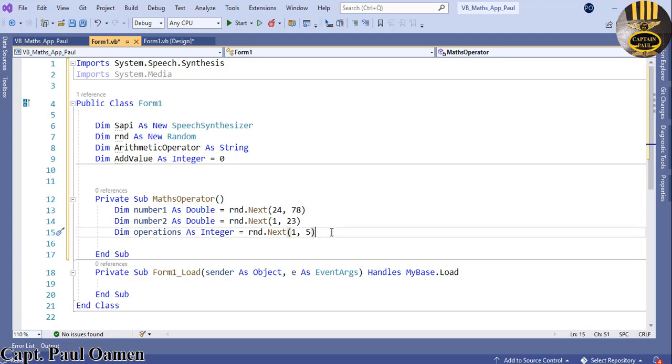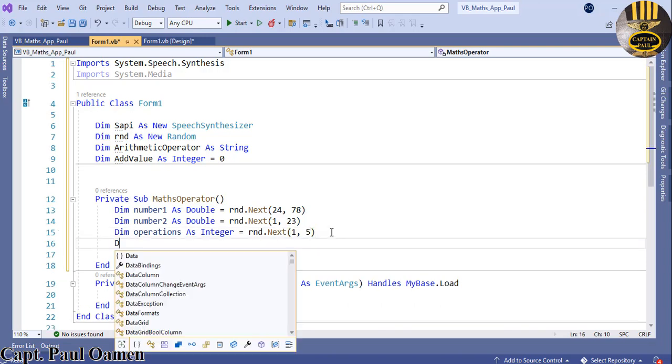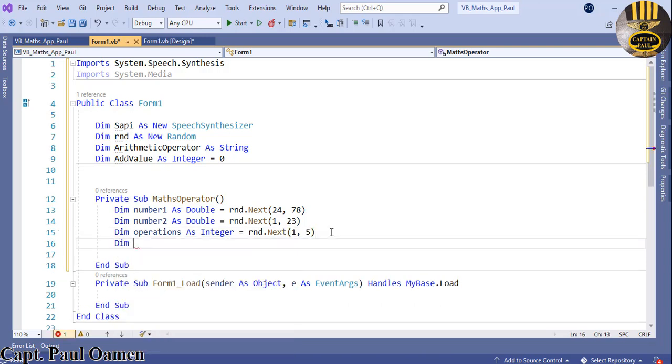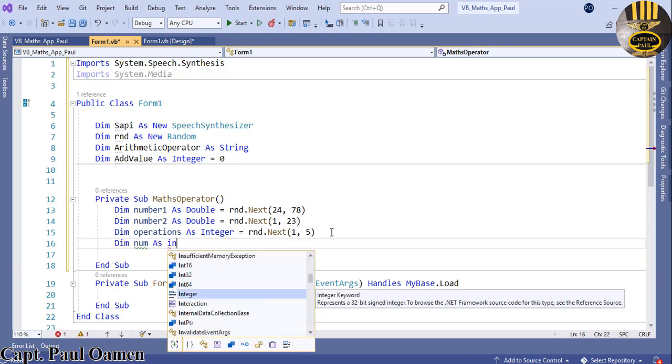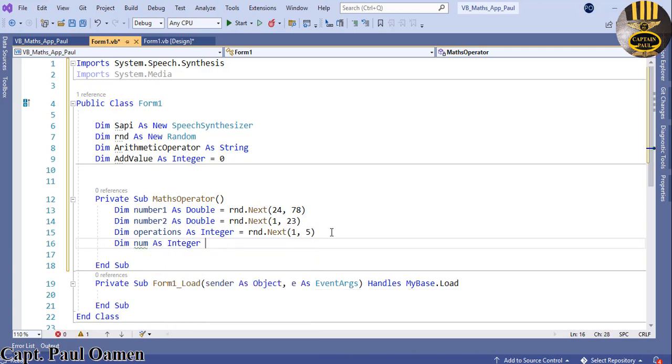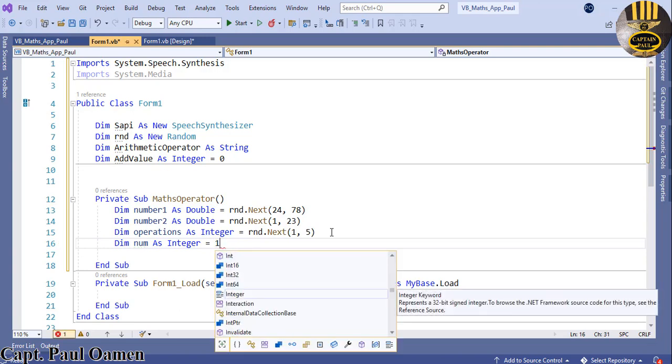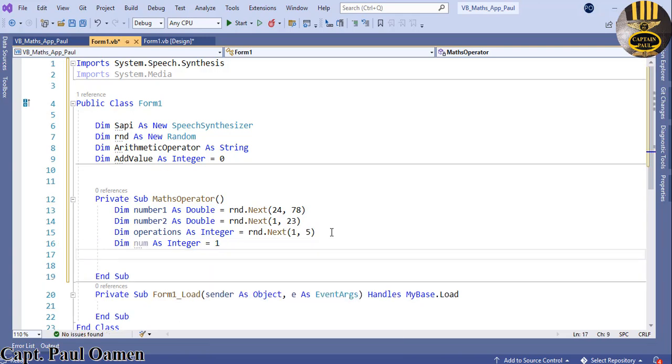Now two more variables. Dim num As Integer and initialize it to the value 1. Then Dim i As Integer. There. Those are all the variables I need inside the function.